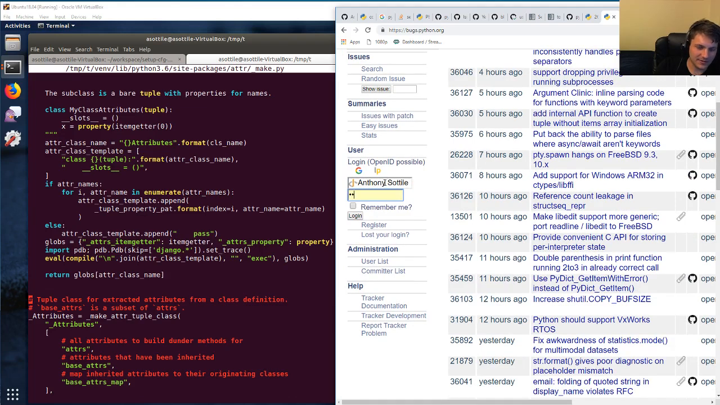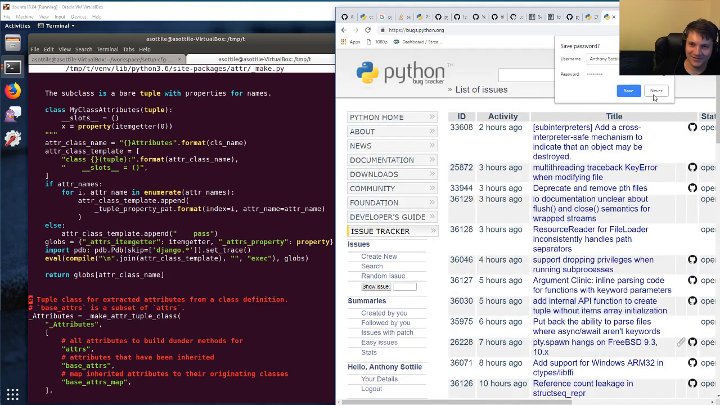Oh, what is my password here? That one? Not a good password? Oh, not a good password. No. No.